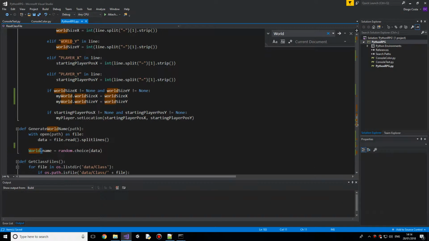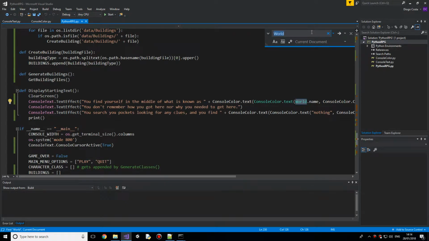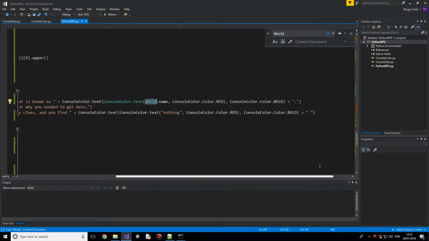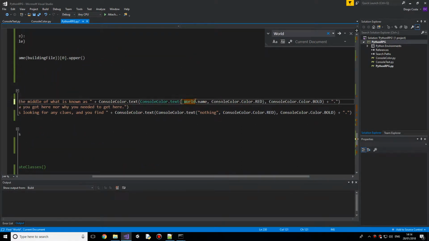So over here, my world dot world name is then equal to random choice. What else do we have? Okay, that we should change. So all these parts, right? All different parts in the code you're referencing. Let's just say my world dot world name. There we go. Let's do that.